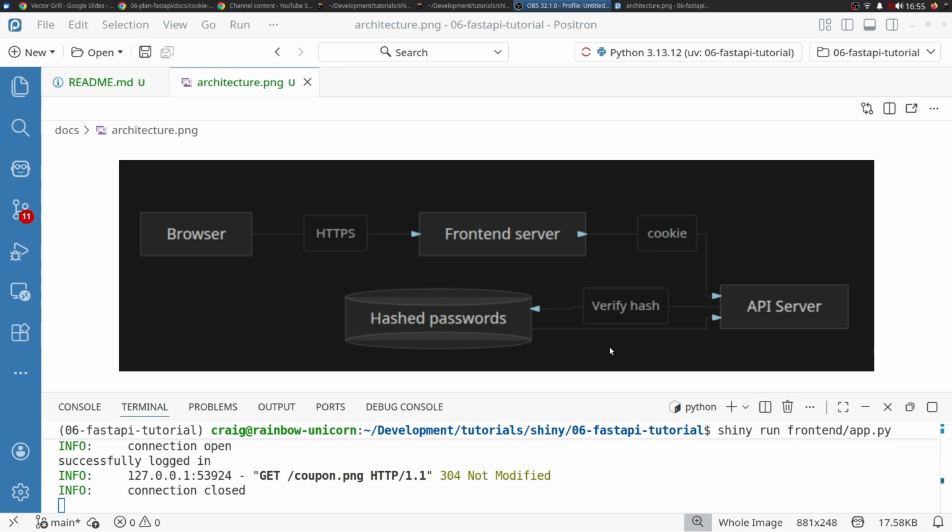Another way to configure things is we have the front-end server. We're using a Python application framework called Shiny, and it communicates with an API server. Today, we're going to configure the API server, at least get it started, the framework, and then we'll add some features onto it. We'll be using FastAPI for this.